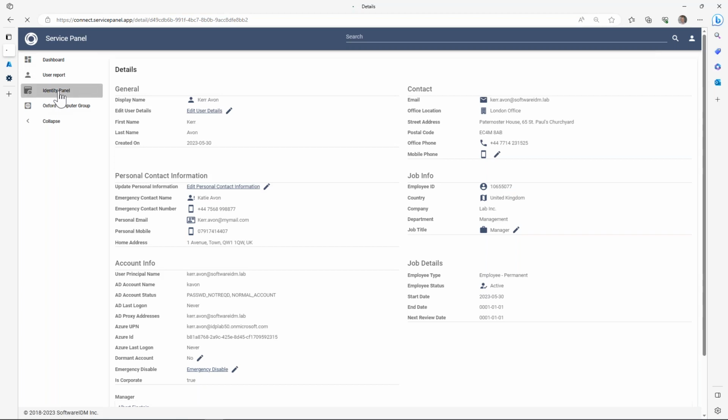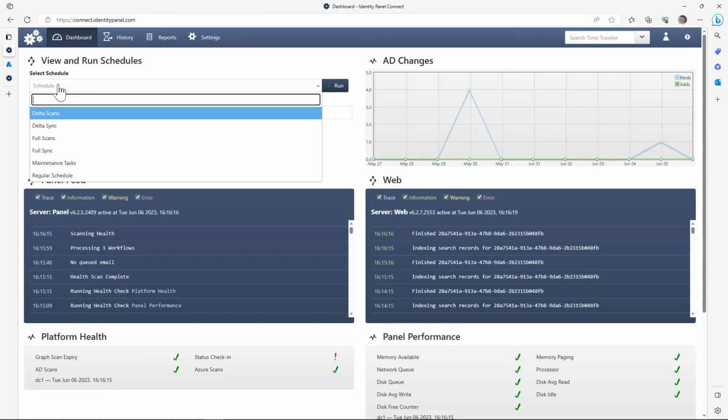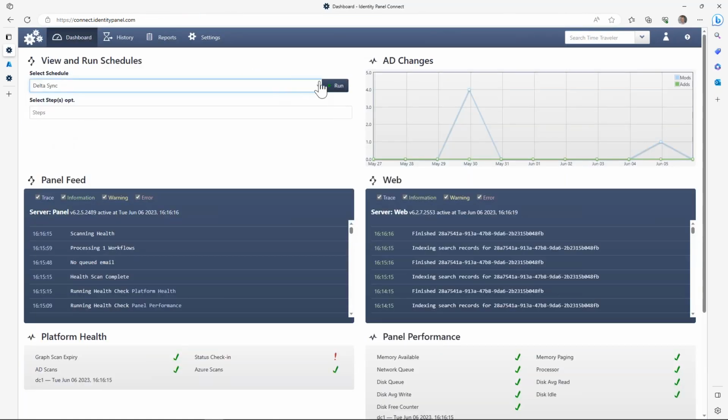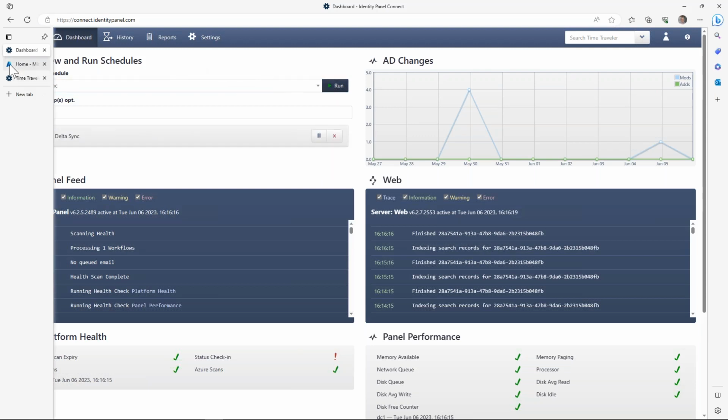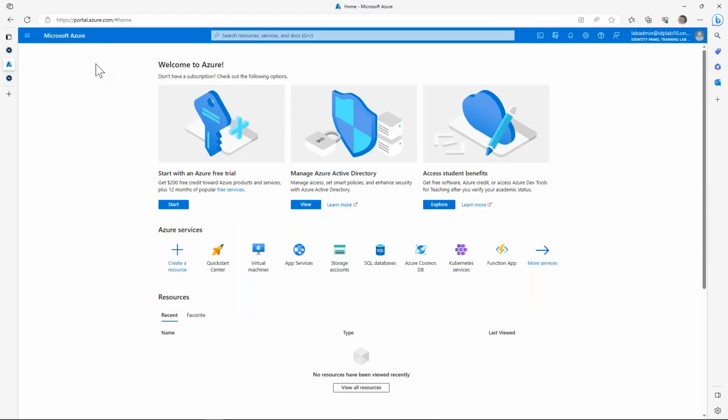So I'm going to use the link here to go to the identity panel, and I'm going to tell it to do a delta synchronization. Now, the delta synchronization will be fairly quick. There is an overhead. It only even bothers every minute or so to think about that. But once it gets going, it'll obviously be very quick.